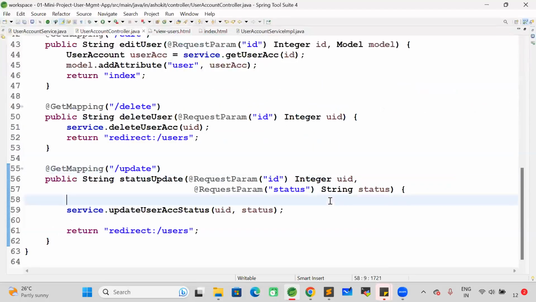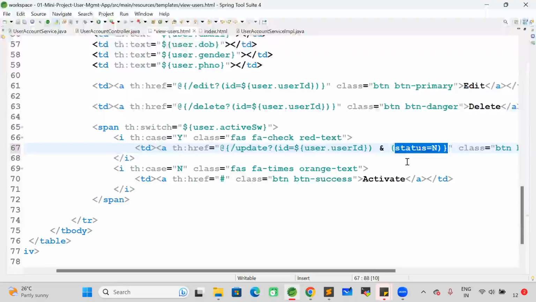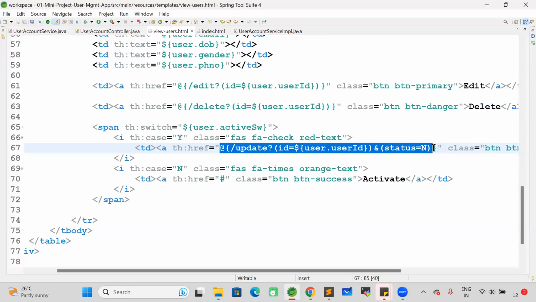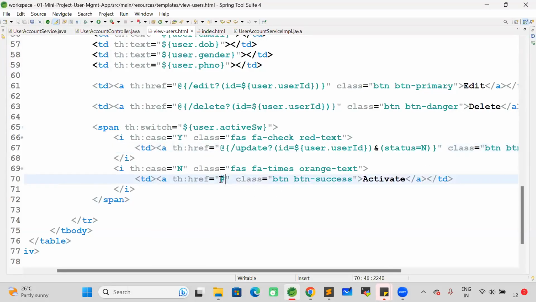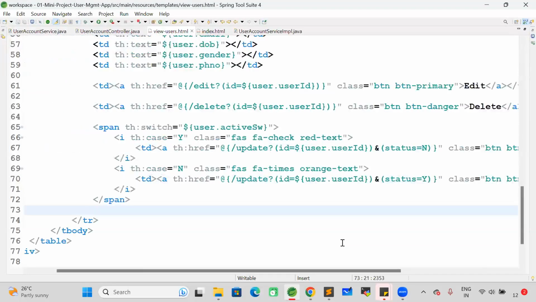So whenever that button is clicked, it will take ID and it will take the status and it will update that status. You understand why I am passing two query parameters? Right. So same thing here also. th:href update user ID status is equal to y. So whenever you click on activate button, status will go as y. So that record will be activated. Whenever you click on deactivate, status will go as n. That record will be deactivated. Are you clear?